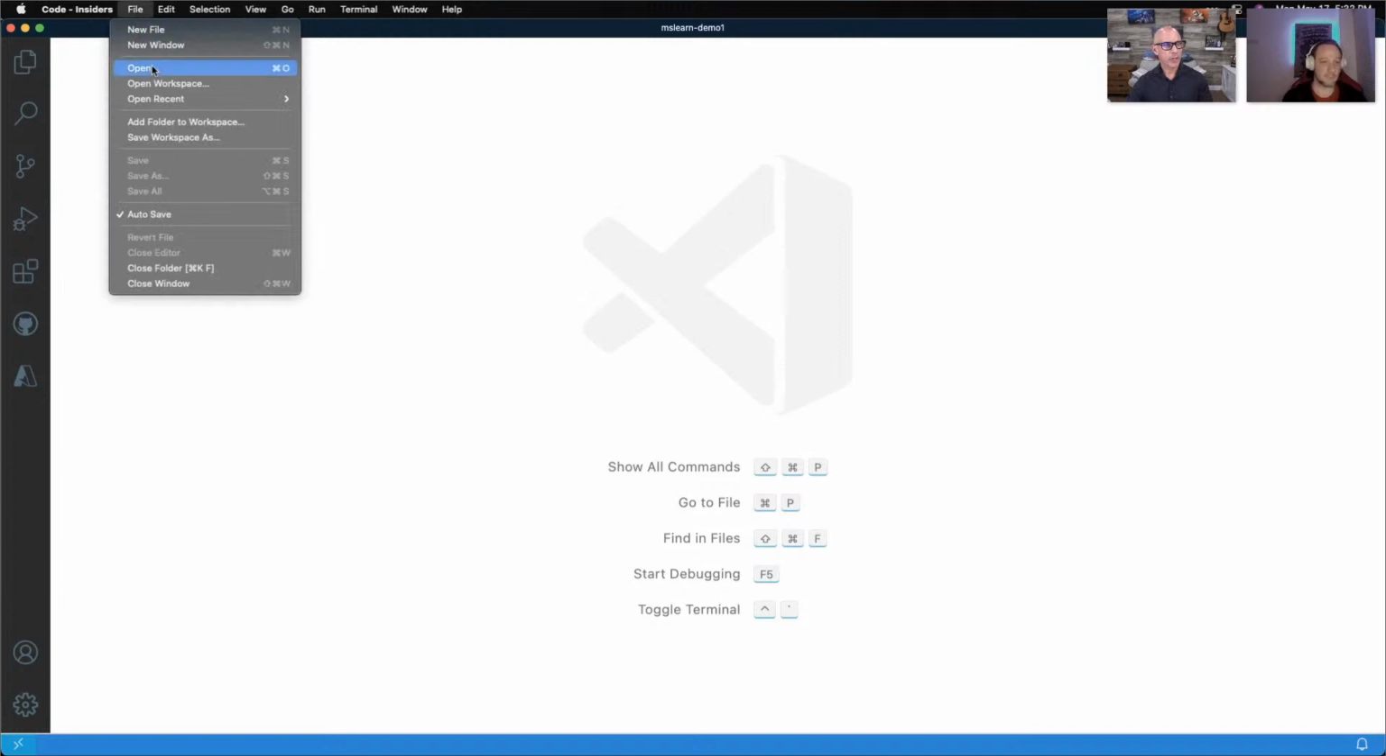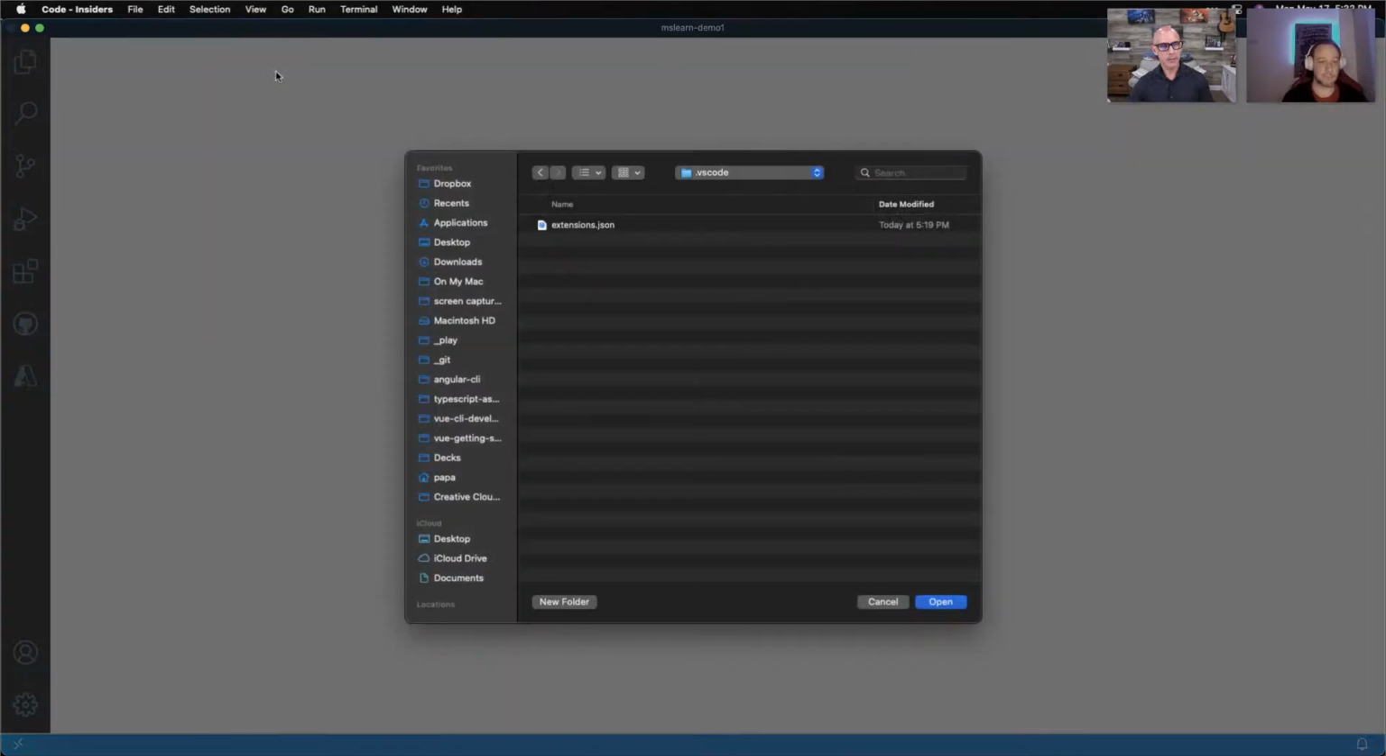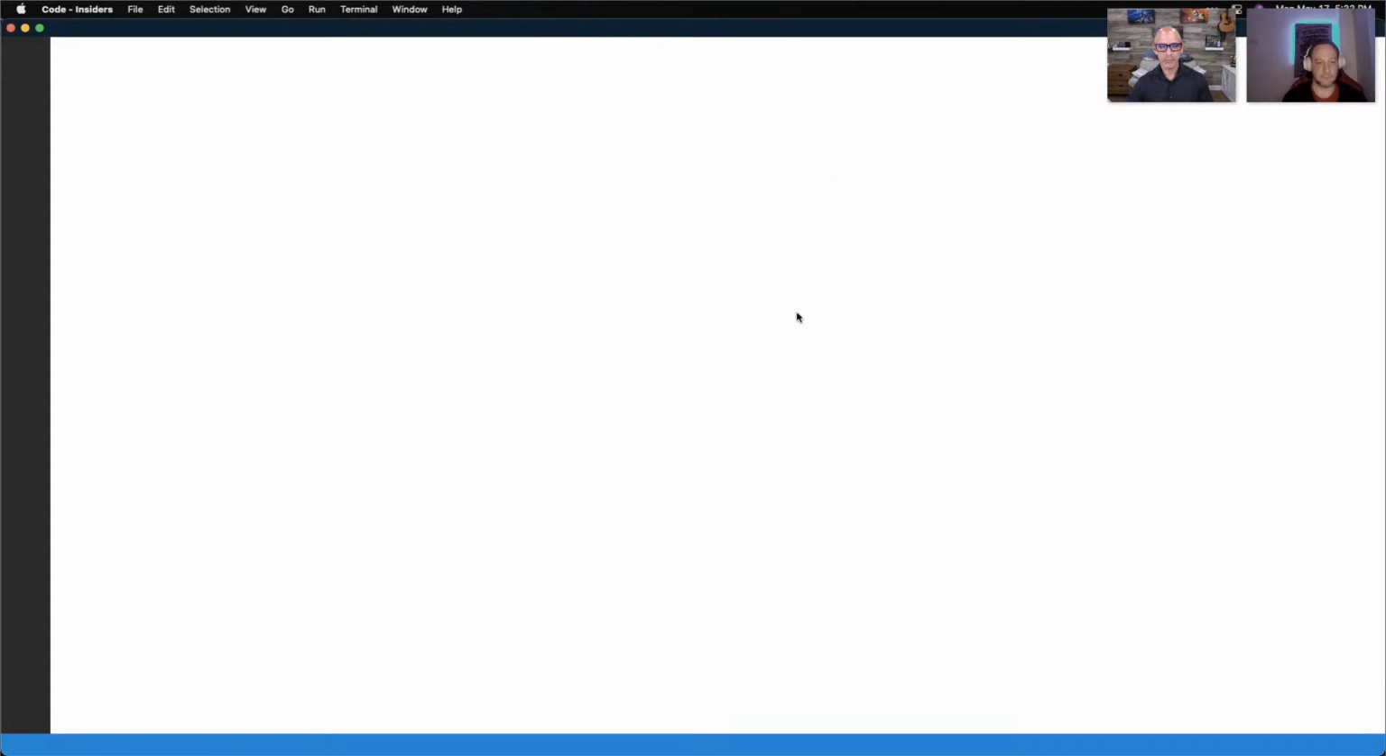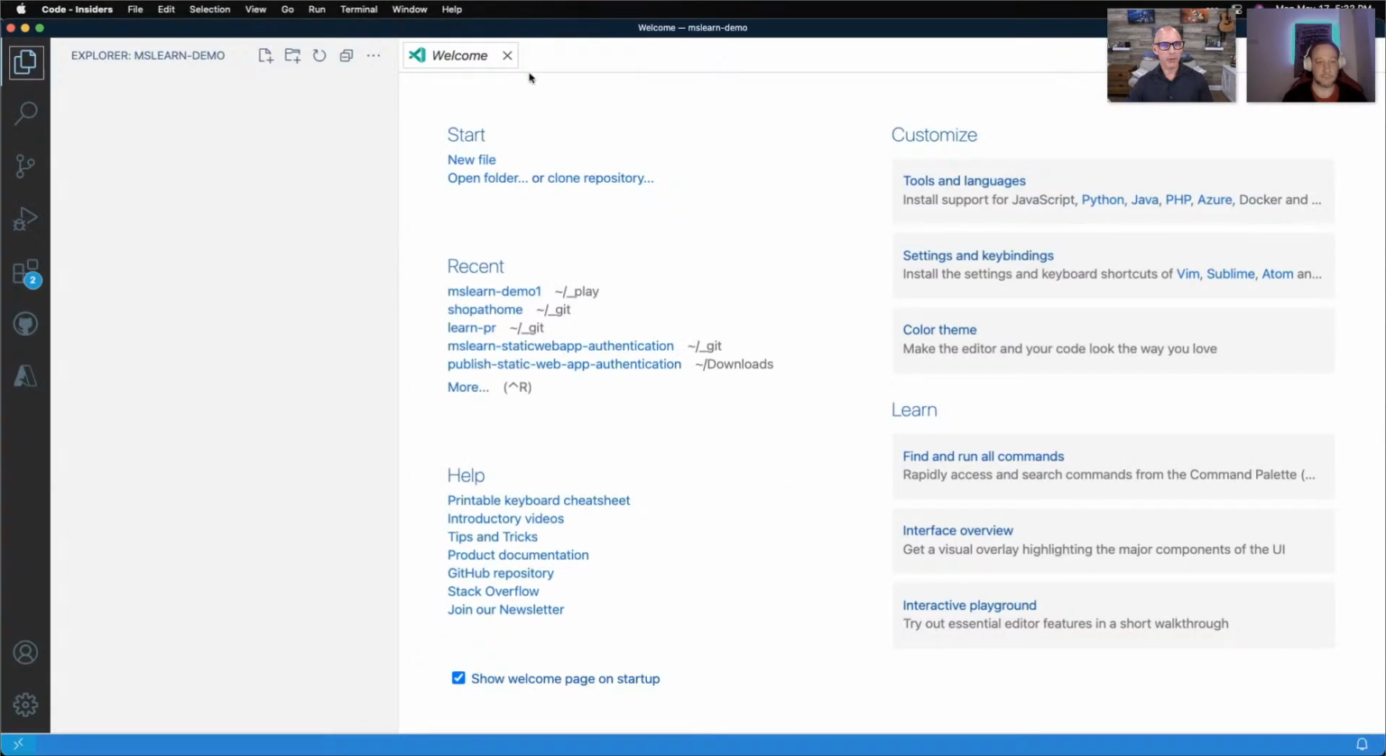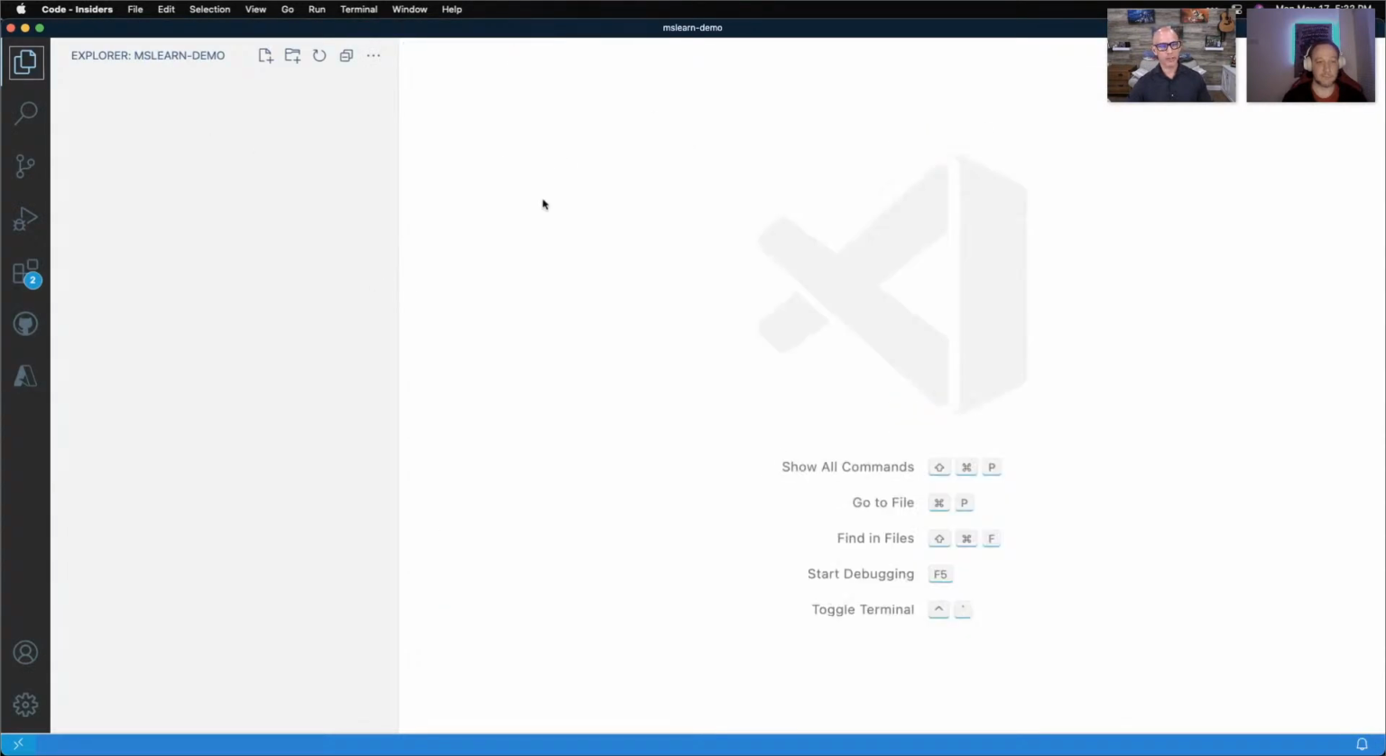So what I can do is go up to File, Open, or hit Command O on my machine. Then I go down to my Play folder and MS Learn Demo, and select Open. And there's my folder. You'll notice I'll get rid of the welcome screen. There's nothing here. I don't know about you, but an empty screen kind of scares me sometimes, Peter.